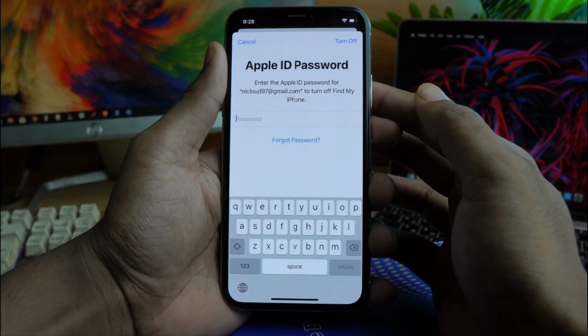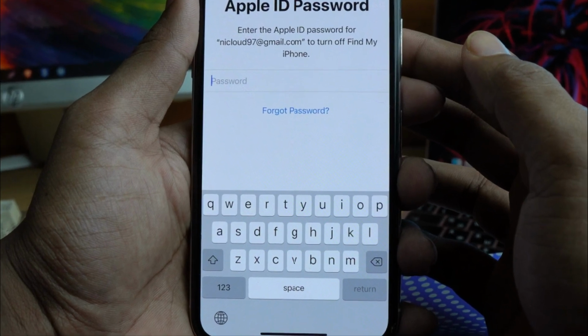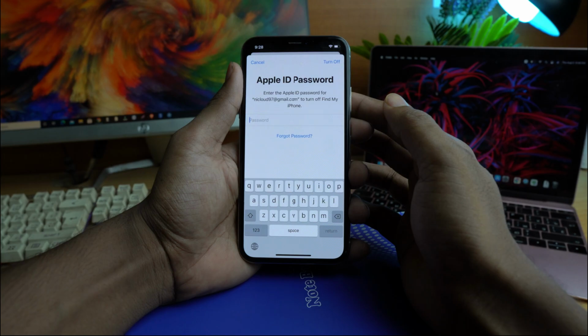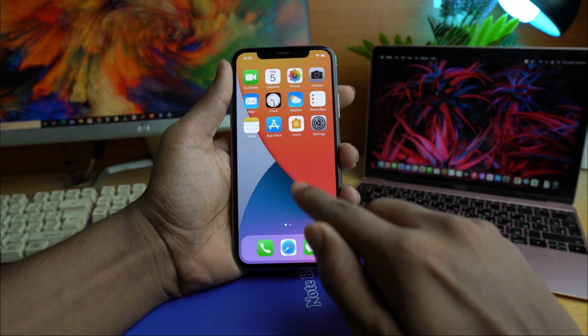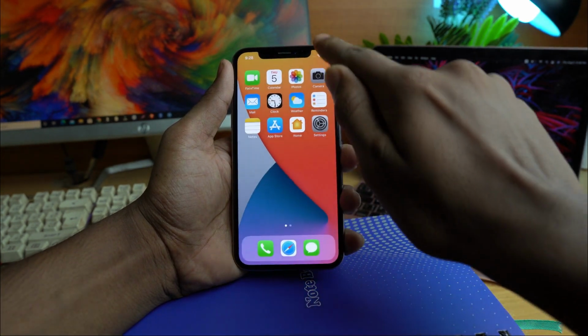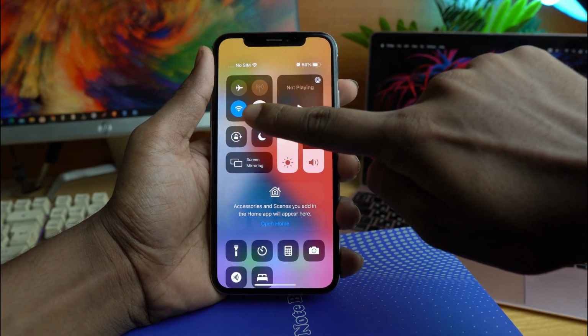Actually, we have to turn off Find My iPhone. After that, we reset the phone and the account will be removed. That's the process. Alright, now let's get to the work. You have to set up our proxy. For setting the proxy, follow me and do like this.